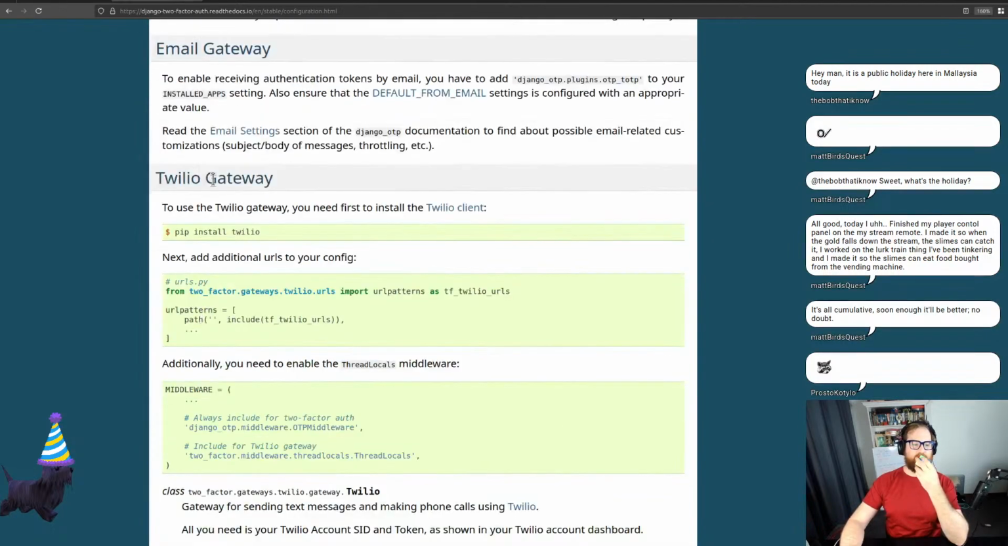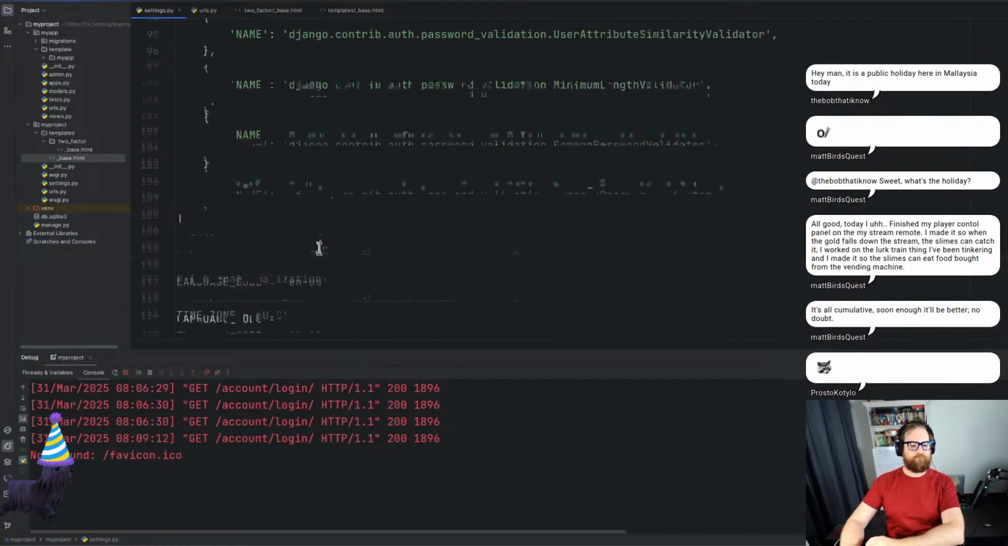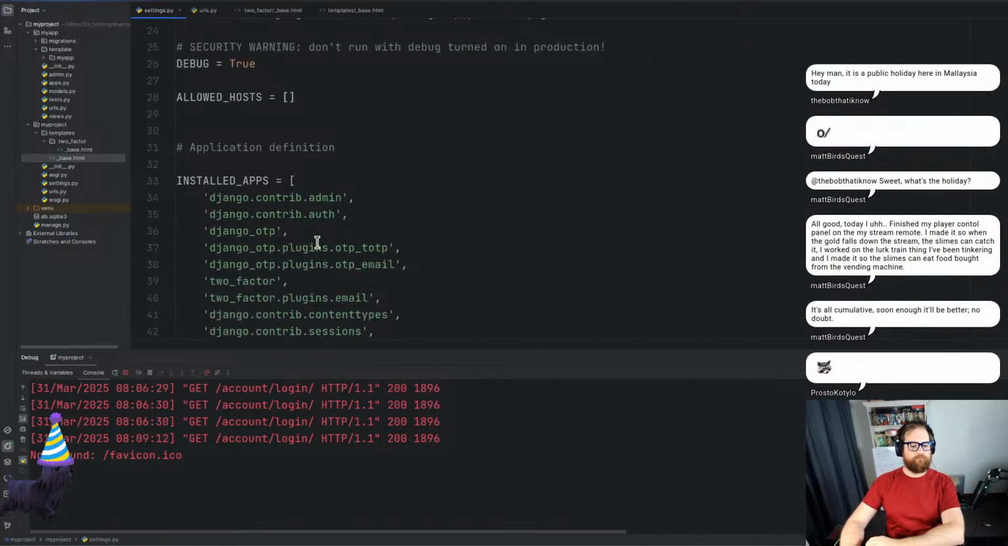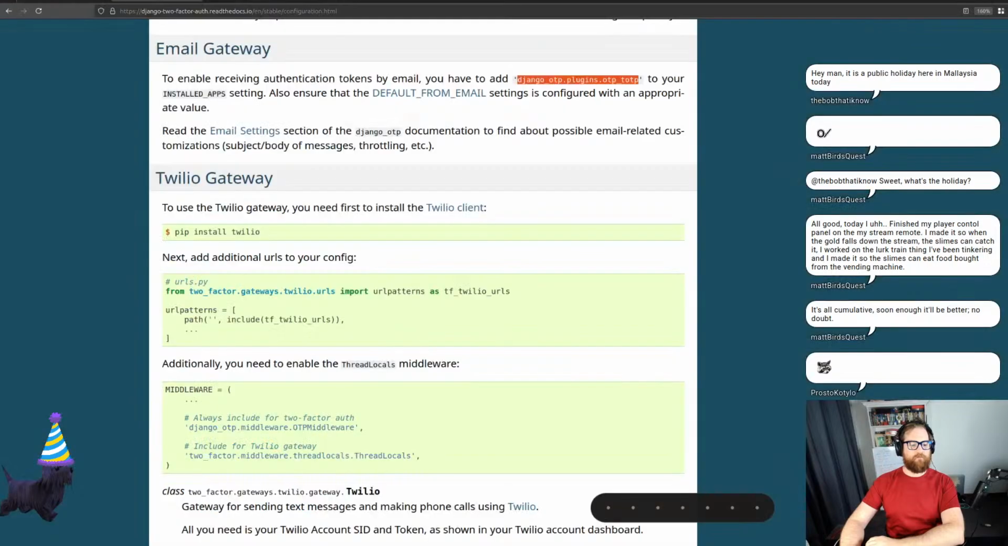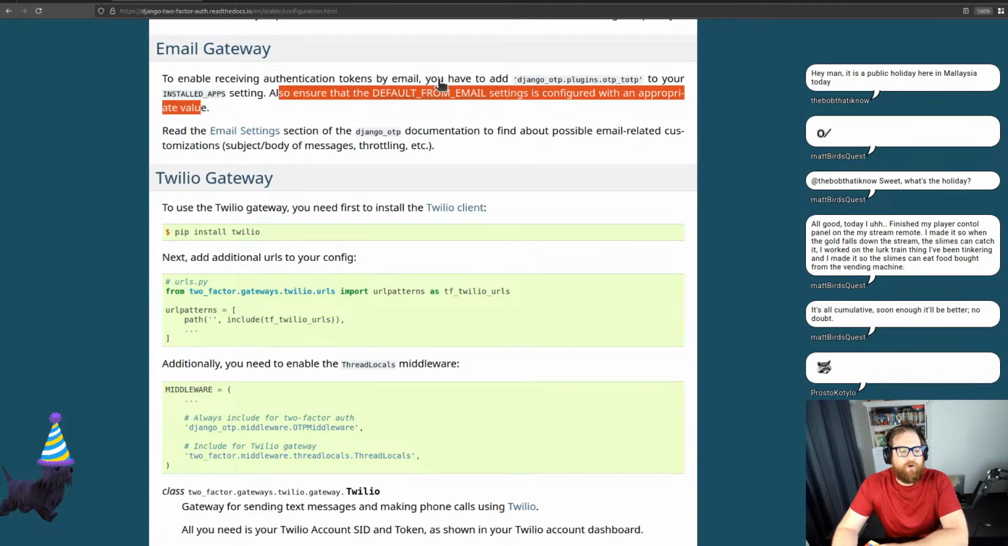Phone related settings, where escaping email gateway to enable receiving authentication tokens to that email. You'll have to add Django one-time password plugins top to your installed apps. So we're going to do that. Top, yep, cool. We did that already. Also ensure that the default from email setting is configured with appropriate values.